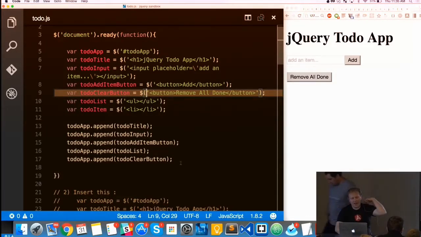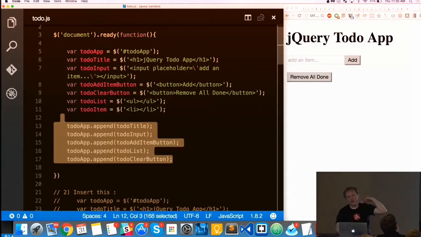This appending the elements in is really just for practice so you can kind of see what's going on. In a real app, those things are going to exist. I would declare them in HTML and then select them so that my HTML is better describing my shape and my structure. But we're learning jQuery, so that's practice.